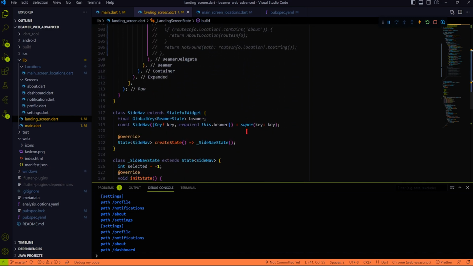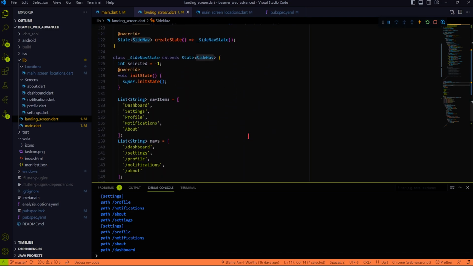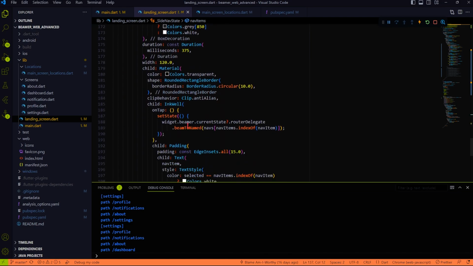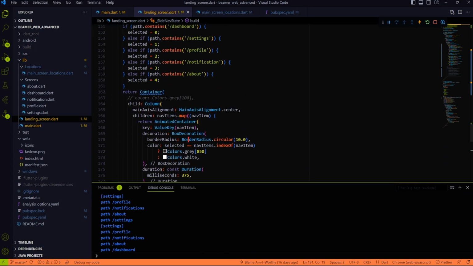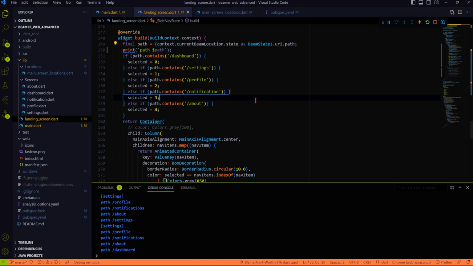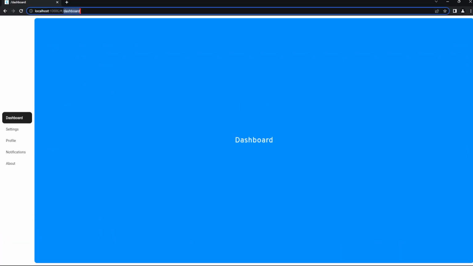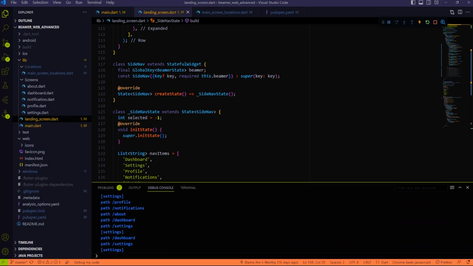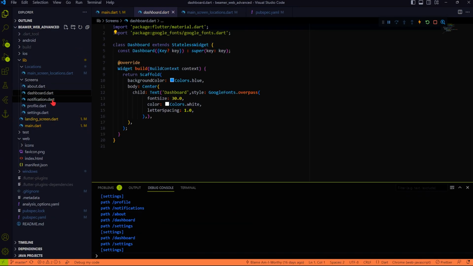Let's give the side nav widget a look. Side navigation bar contains 5 titles. Whenever one is clicked, the beamToNamed function is used to change the URL. Once the URL is changed, based on that the selected title variable will change, like this. This will also listen to the URL change from the URL box as well, like this. Now the right-hand side, for every page I have created a separate widget.